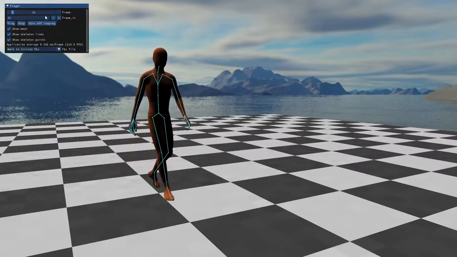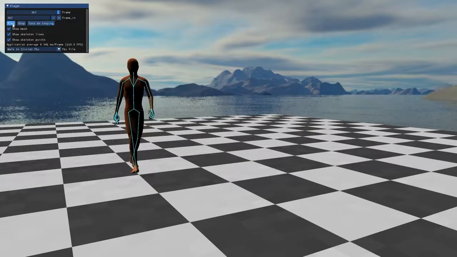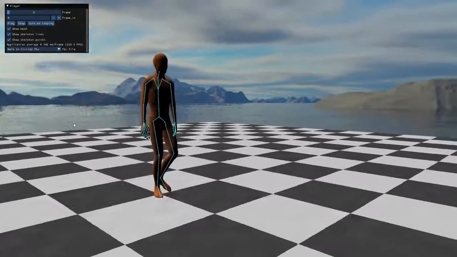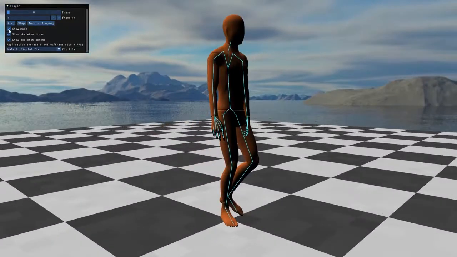As you can see, it looped around, as this is a looping animation, or if it's off, then it will just stop playing. We added abilities to turn on and off the individual displayed components, such as the mesh, the skeleton lines, or the points, if they get in the way.